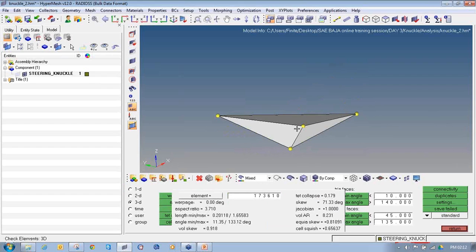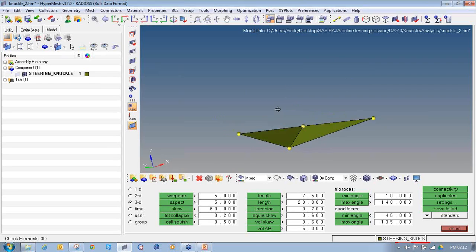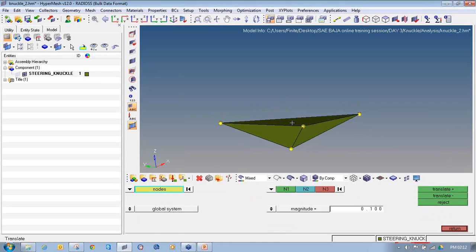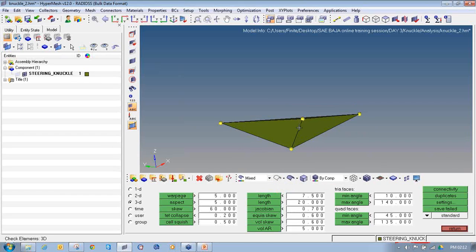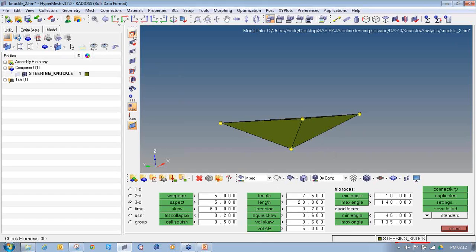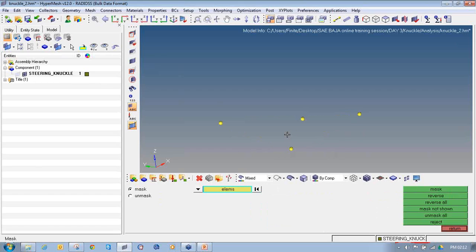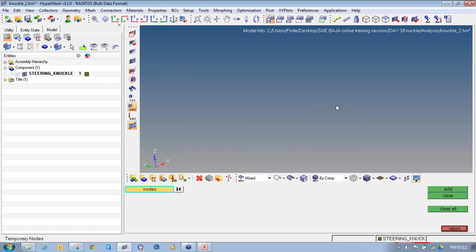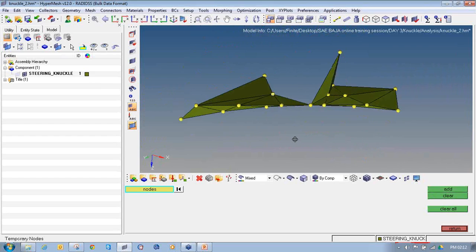First I need to check what is the TET collapse value of this. It's 1.179. So I will improve it by translating the node. So shift F4, pick this node and click on translate plus or negative. This defines the plane. So it has increased to 0.269. I again go to mask this element, as once it gets passed, I will mask it. Then I will move towards this one.